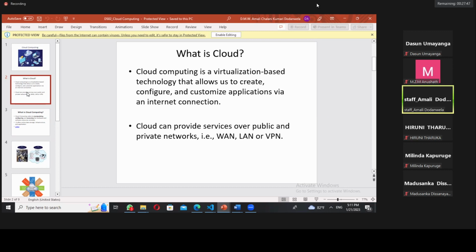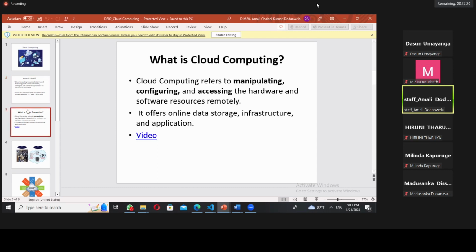So cloud computing is a virtualization-based technology that allows us to create, configure, and customize applications via an internet connection. Cloud can provide services over public and private networks. Simply, if I give you an example, Google Drive is a cloud device. It's a cloud location. So what is cloud computing actually?